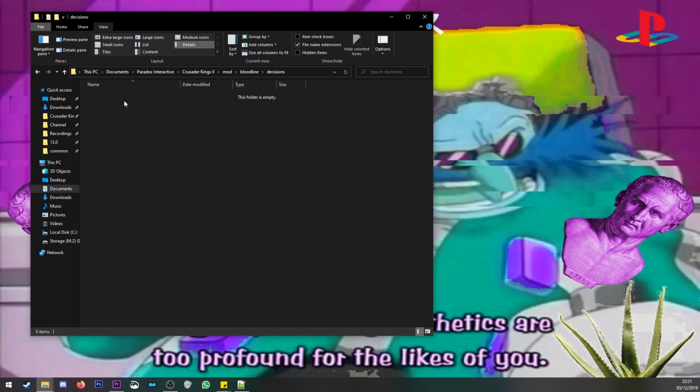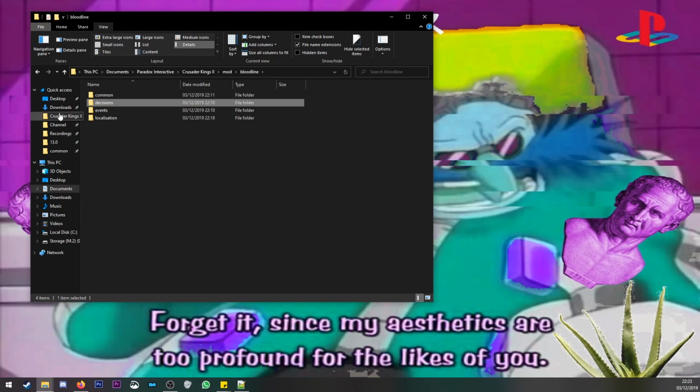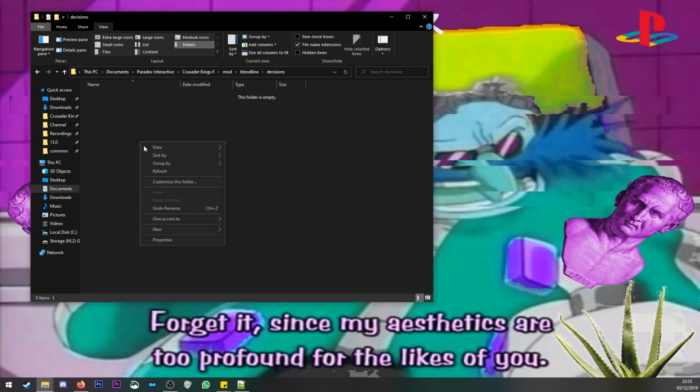In fact, I'm going to try and do it only with a decision, so that we don't have to worry about the event side of things. So, from our base mod folder, let's go into the decisions, and let's go ahead and create a new text document, and we're just going to call it whatever you want.